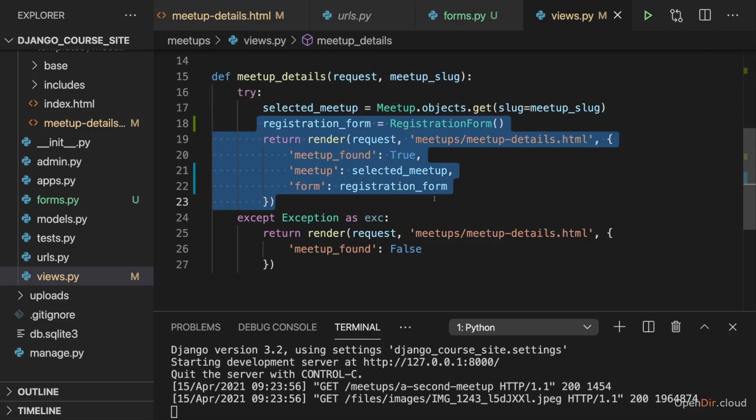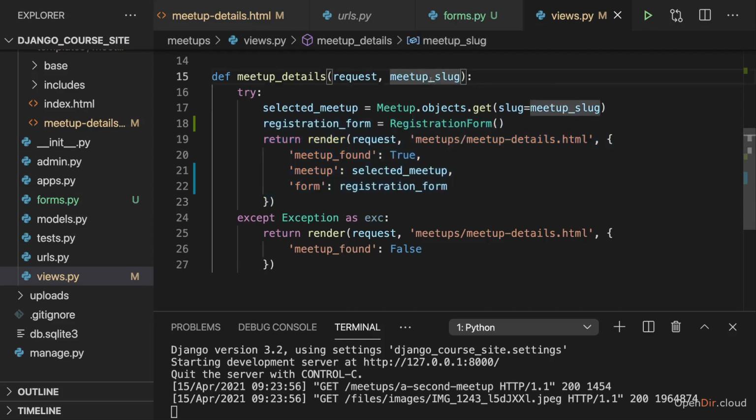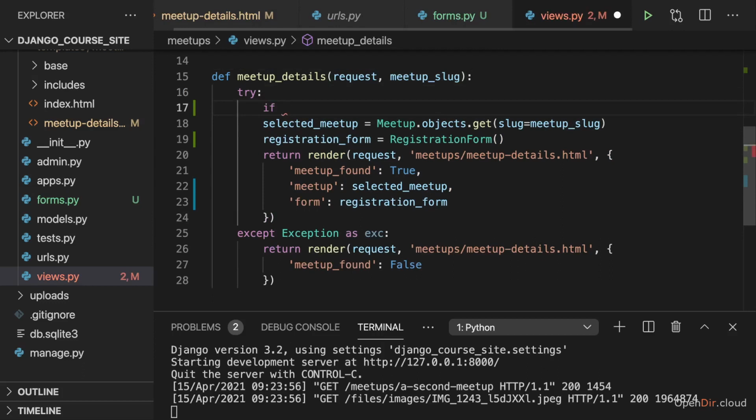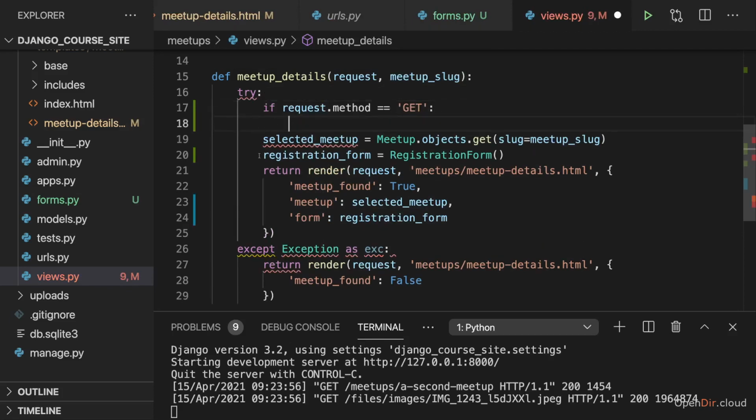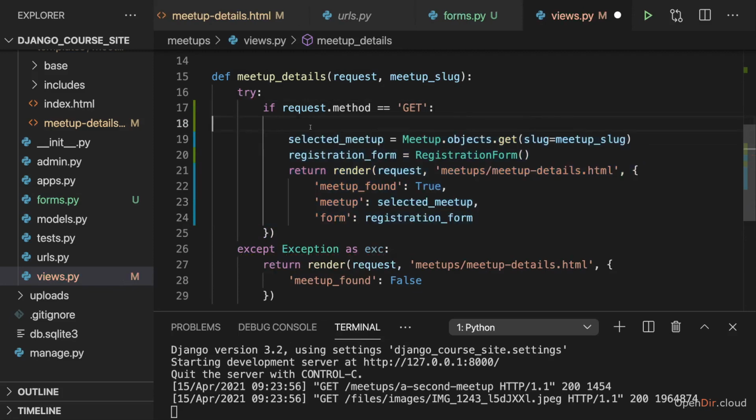If we have a POST request, we want to validate the user input and maybe return this template again. But also maybe, if the form validation succeeds, save that data to the database and redirect the user to some confirmation page, which we have yet to add. And that's why here I will add an if check and check if request method is equal to get. So if we got a get request like this, if that's the case, then I want to do what I did before.